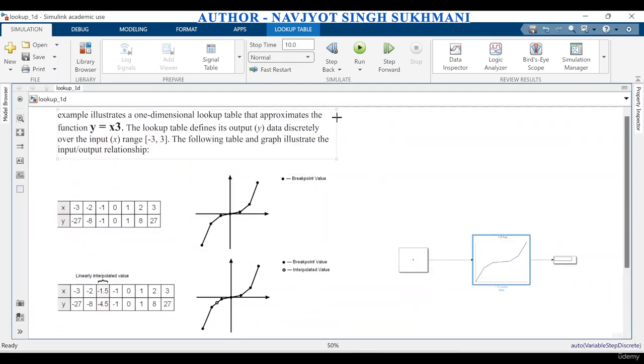The lookup table has a range of x from minus 3 to 3. So in the table, x is minus 3, minus 2, minus 1, 0, 1, 2, 3. The y output at minus 3, cube of minus 3, is minus 27. Cube of minus 2 is minus 8. Cube of minus 1 is minus 1, 0 is 0, 1 is 1, 2 is 8, 3 is 27. In that way, it will work. So here are the breakpoints. These dots are noted as breakpoints.